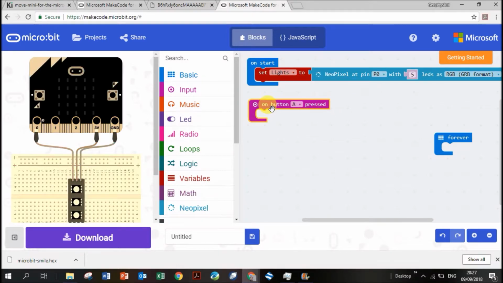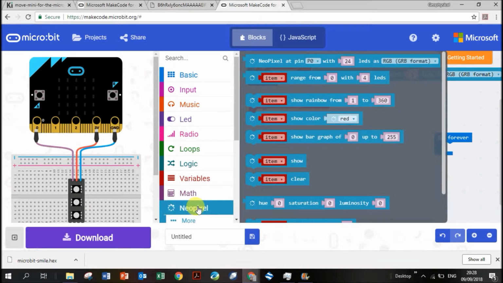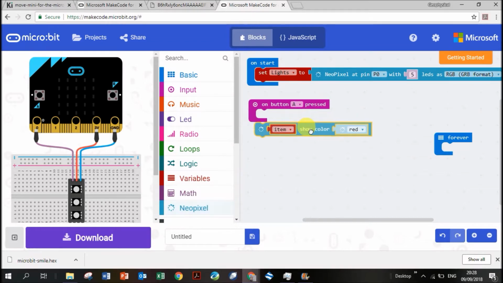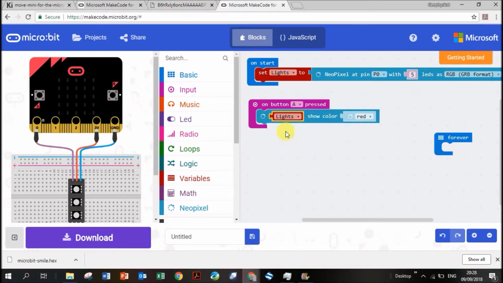And so on button A pressed, when we press button A, what's going to happen? And so I want to put something underneath here, and let's go to NeoPixel, and we want this fourth one here, item or variable, show color, and we're going to make it red. So our variable, our box of lights, is going to turn red. So click it, drag it here so that it goes underneath button A, and change items to lights, and so our lights are going to show color red. And do we want them to be red all the time? No, I think let's switch them off.